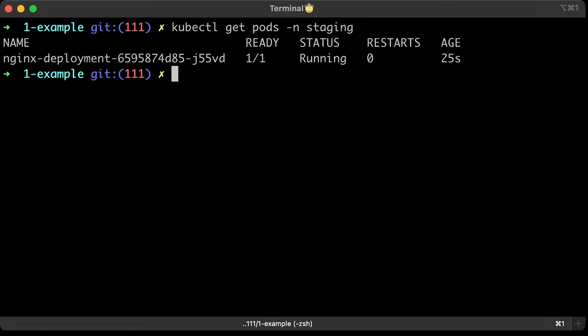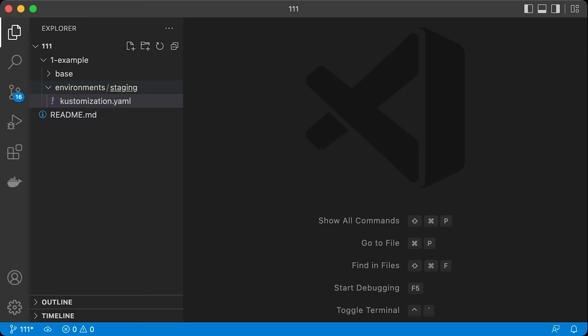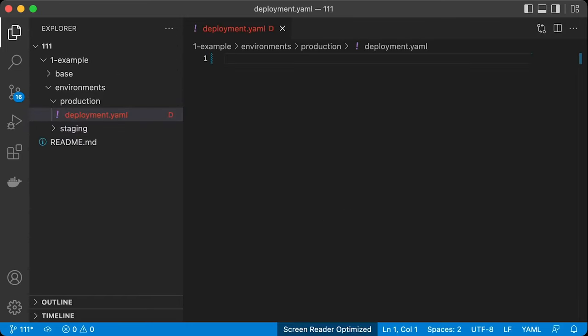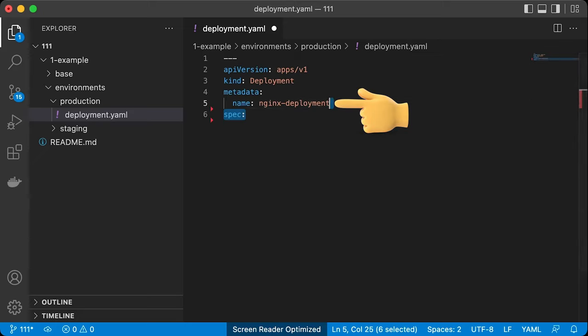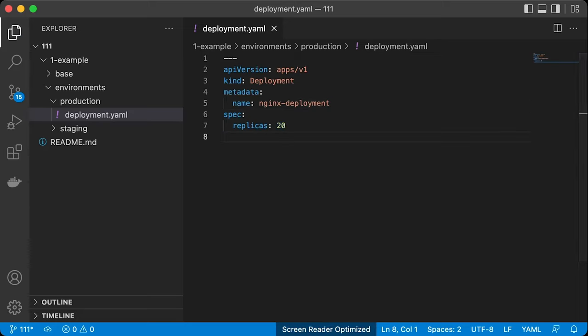We modified a single deployment attribute, namespace. Now let's create another production environment. In this folder, we can create another deployment object. The key is to have the same deployment name as the original. And we can choose to override any part of the deployment. For example, for production, we need 20 replicas.